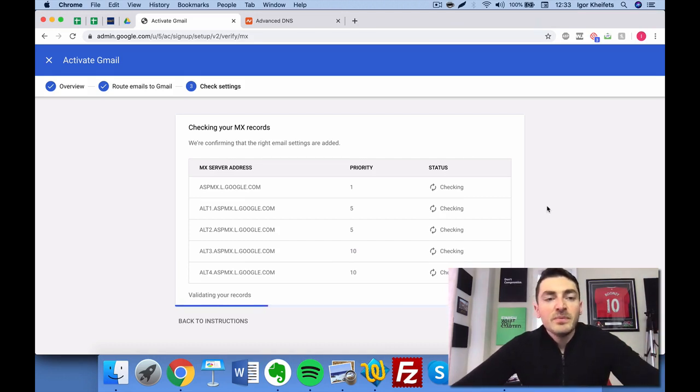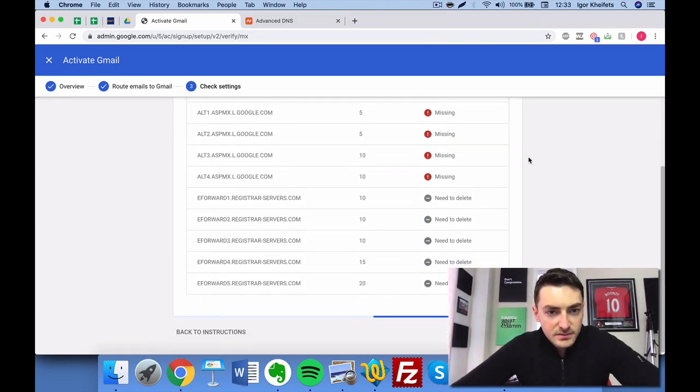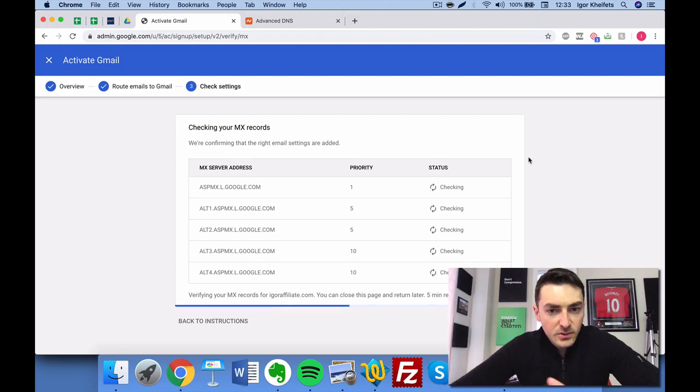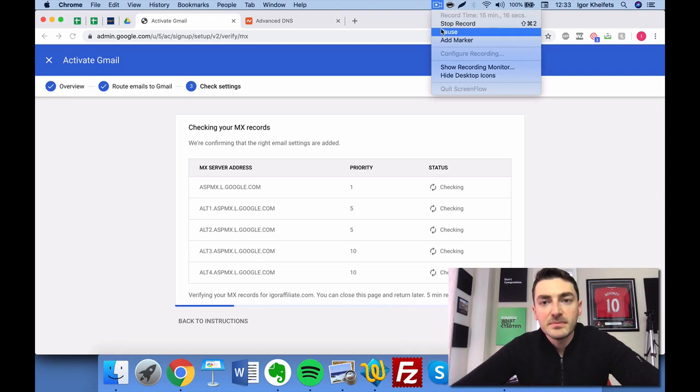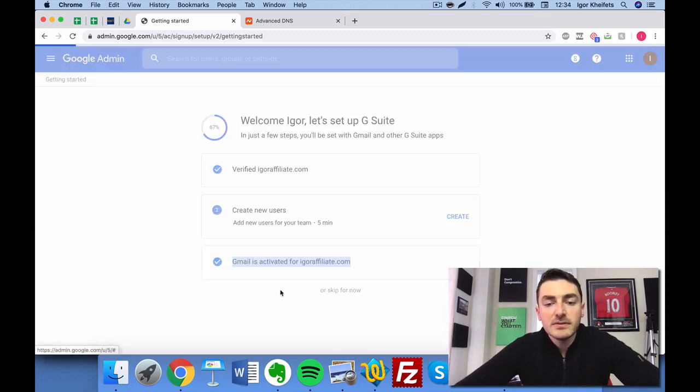And so now G Suite is calling out for the domain through Namecheap, and they're going to, I guess, make a few attempts to do it. And let's wait and see what happens. I'm going to pause and obviously come back when it succeeds. Oh, I didn't touch anything. It just took me to this screen. It says Gmail is activated.